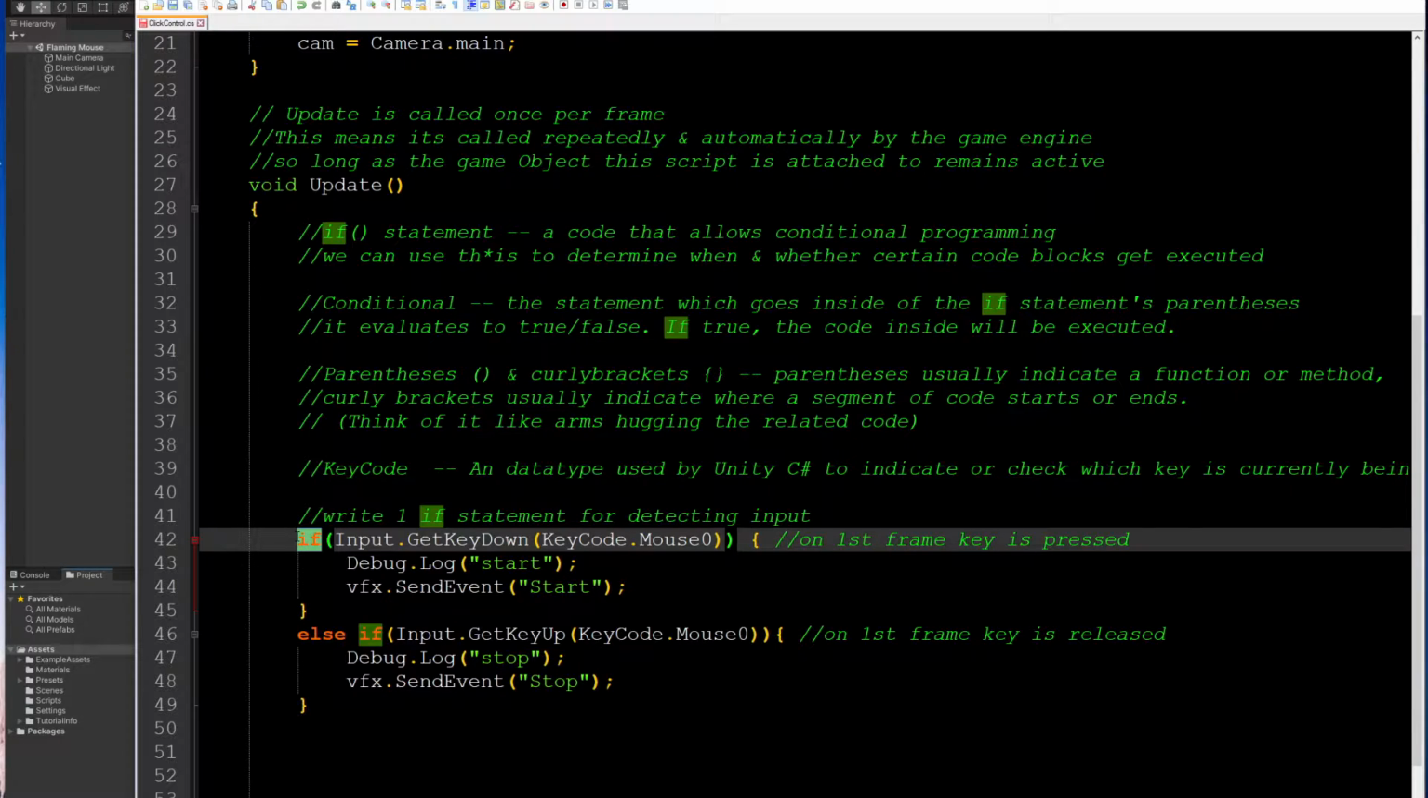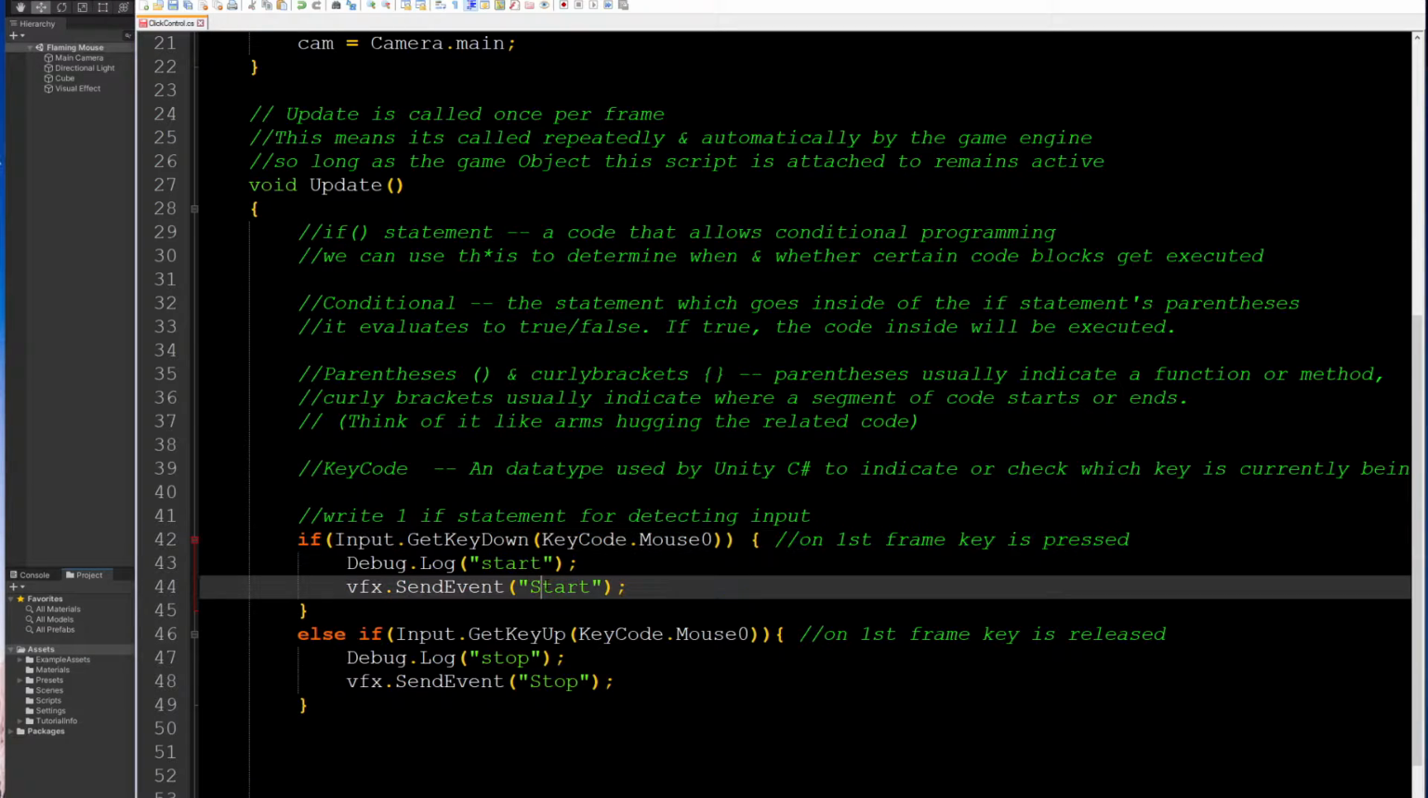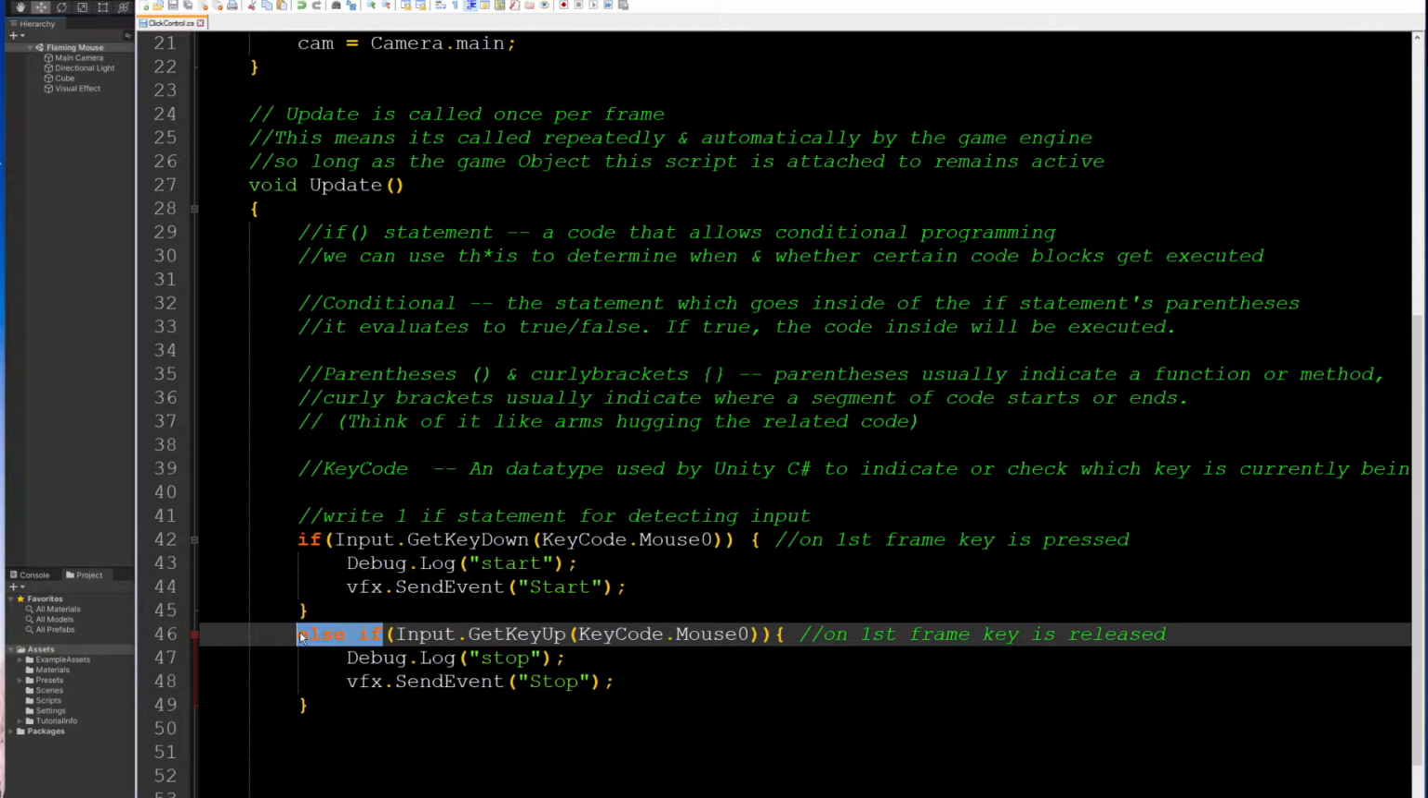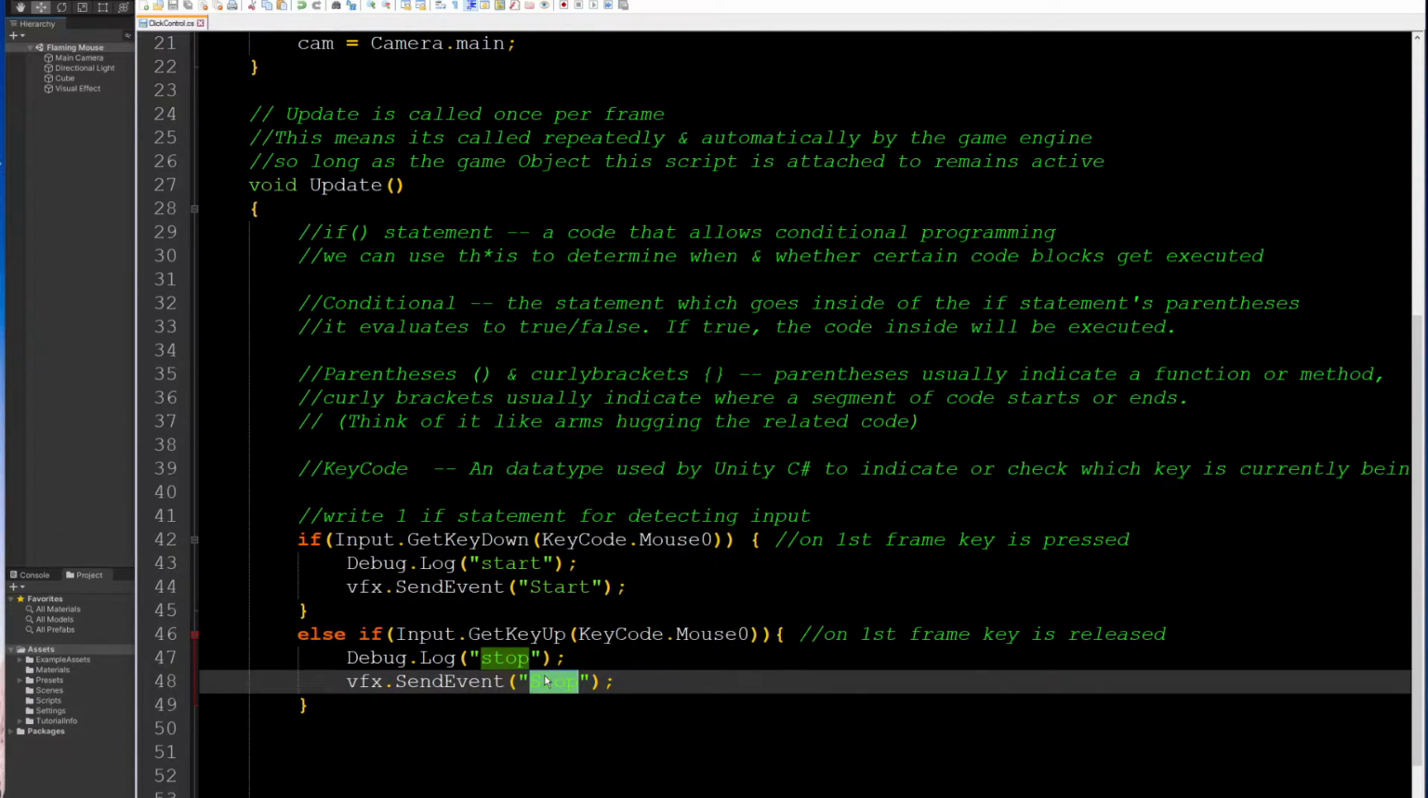Here, on line 42, we're detecting the first frame that the user presses the left mouse button down. And if they do press it, then we want to send a start event to the visual effects graph. Here, we make another if check for when the key is released. And if so, we call the stop event instead. This stops the VFX graph when we release the mouse button.